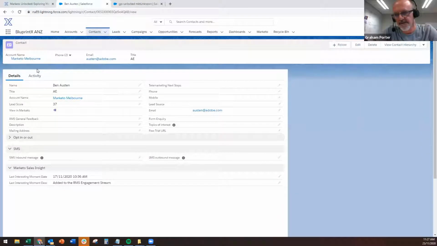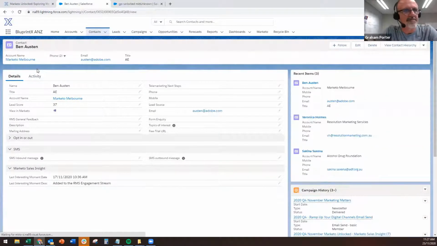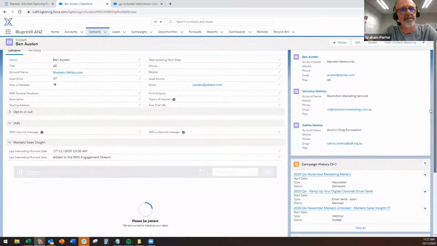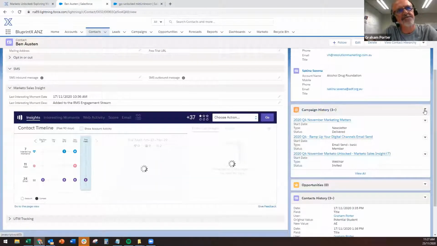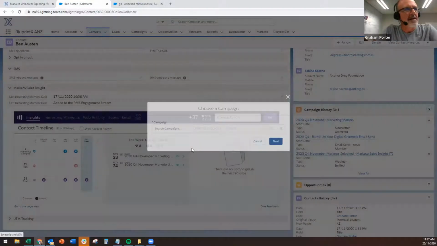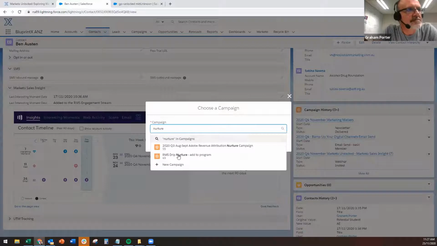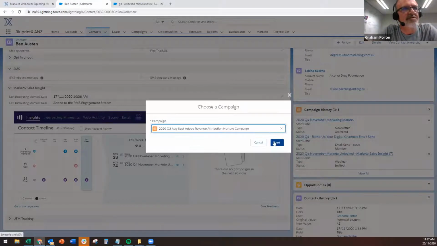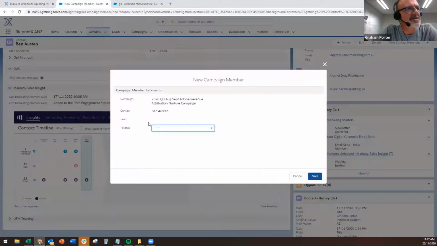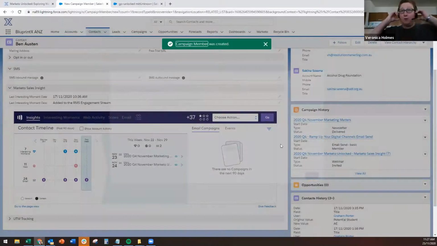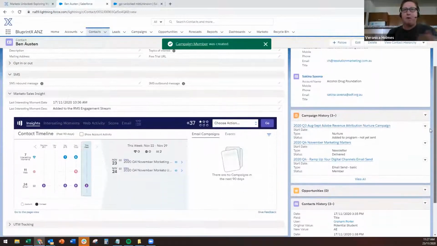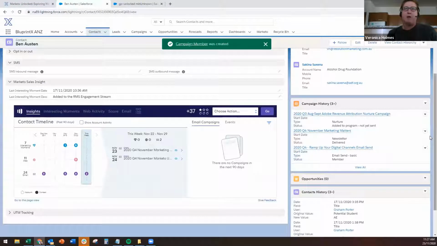Now, the question that came in from one of the attendees is, should we do that or should we allow the salesperson to add to a campaign, which is what I'm about to do now? I happen to know this one here on revenue attribution, click on next. So the question is, what's best practice? It absolutely depends on if you want to go one-to-one or add a lot of people in.